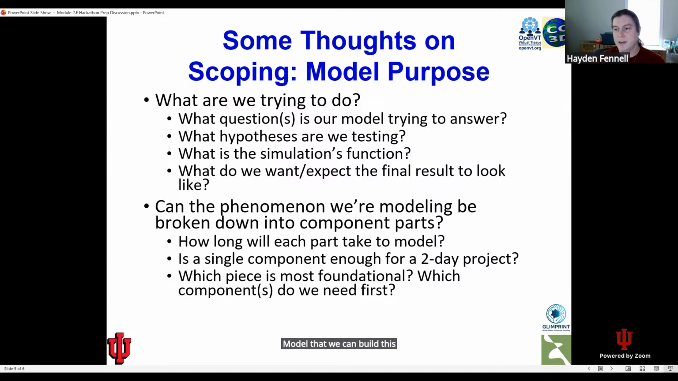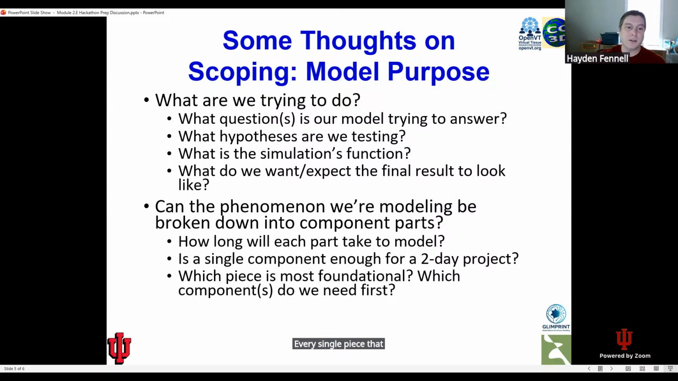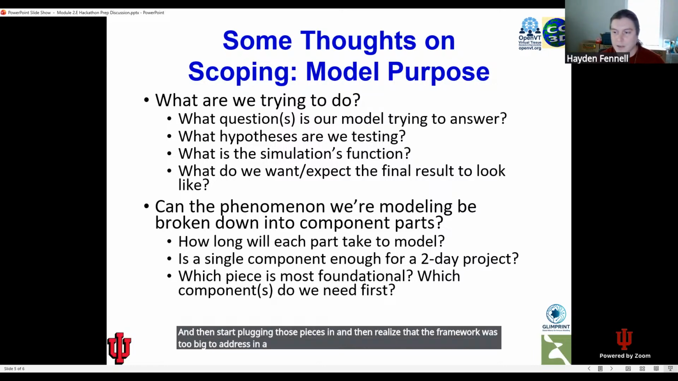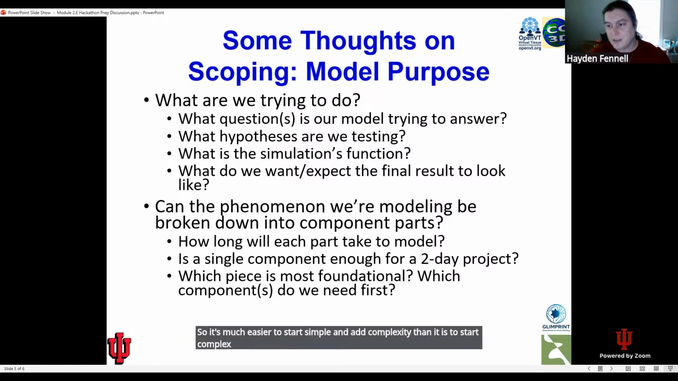And then you can always start adding complexity if it turns out easier than you thought. It's much more difficult to go the other way, where you try to build the framework for every single piece that you might need, and then start plugging those pieces in, and then realize that the framework was too big to address in a weekend. So it's much easier to start simple and add complexity than it is to start complex and then simplify down, when you realize you're running out of time.